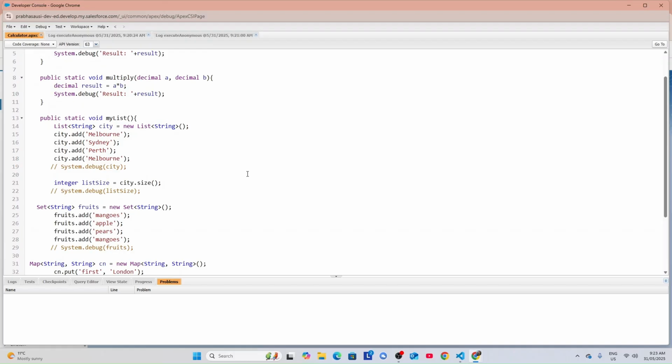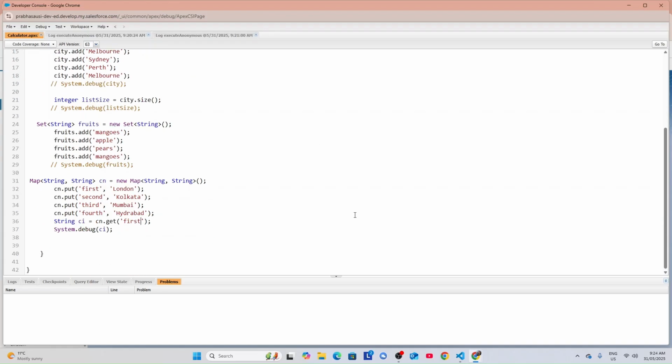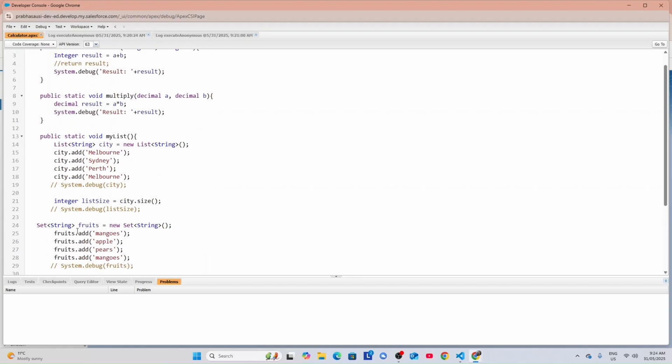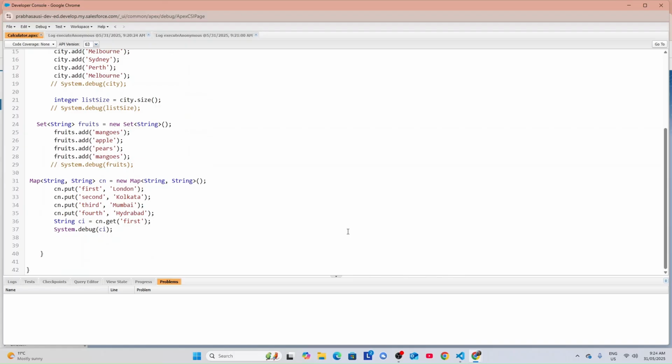I'm repeating it again quite a few times because if you are new, it will help you to memorize the thing. At the same time, it's a practice for me also. So list is an ordered list of elements of the same type, and set is an unordered list of unique elements. Set will not allow any duplication, and map is a collection of key value pairs. Each element in map will have one key and one value. So this is the thing about collection.